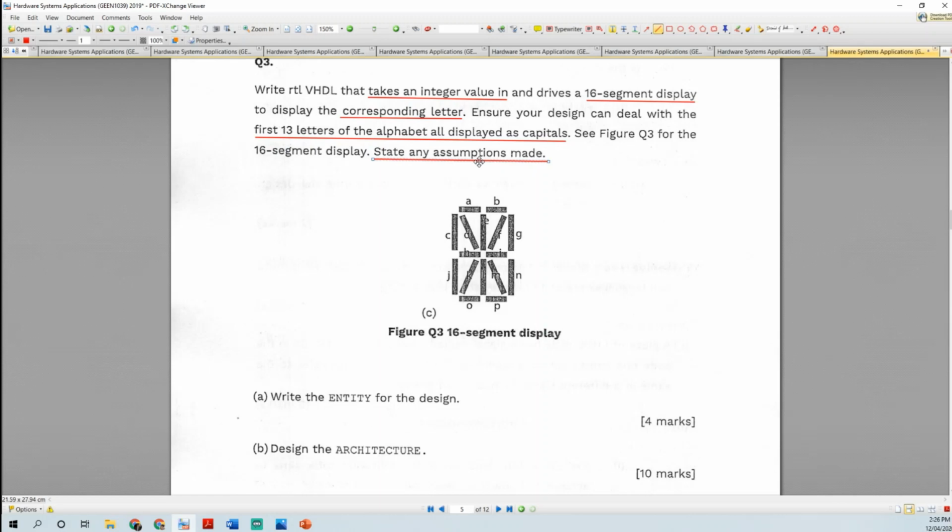So first of all, let's try and figure out what we are required to do here. Well, it's going to take in an integer value, which means we're going to take in something like 1, 2, 3, etc. And it's telling us that depending on the integer value that we take in, it is going to display a letter, a capital letter for the first 13 letters of the alphabet. In other words, when I accept the number 1, I'm going to display the letter A. When I take in the number 2, I'm going to display the letter B, etc. And what that is going to look is something like this.